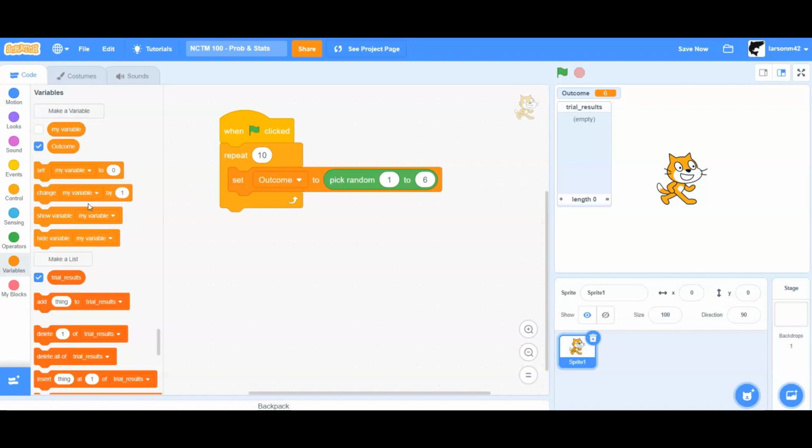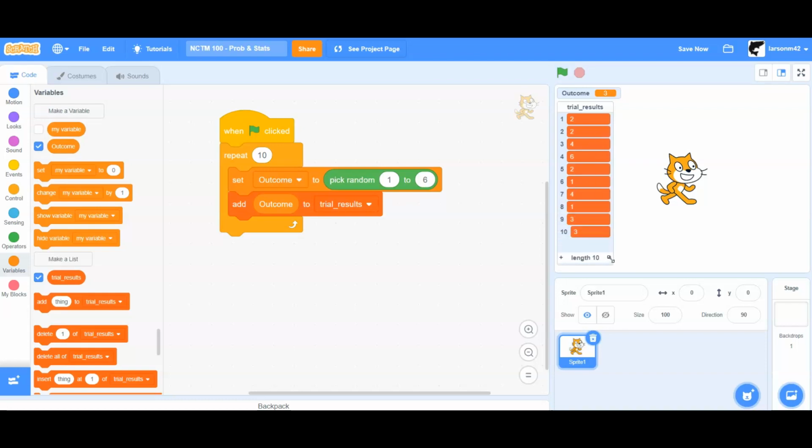But all right, so we have our results, and we want to add every time we roll. We want to add this outcome to this list called trial results. And so we have stored in this block. Right now, for example, the last outcome was 6. So if I click this, notice how 6 is stored in that variable at the moment. And so I'm going to add that outcome to the list. Now, when I run this and click it, notice that those 10 values populate. I can resize this if I want to, and so I can see all the results.